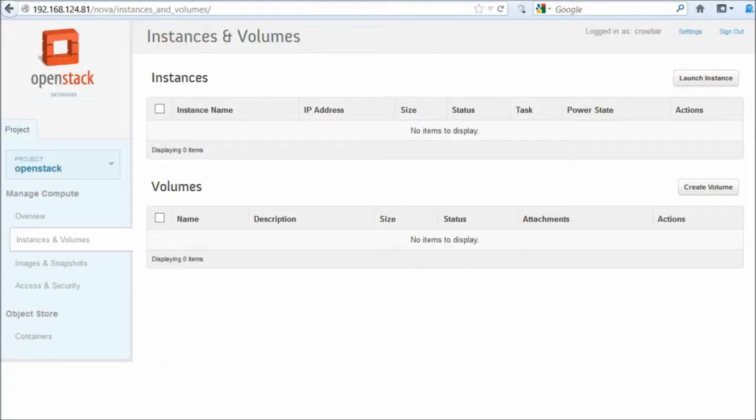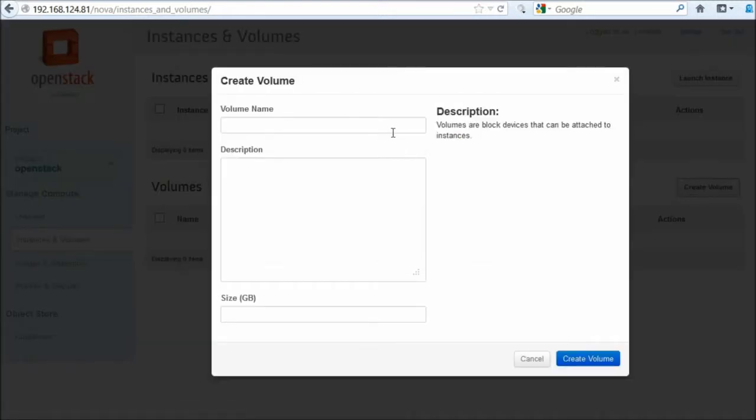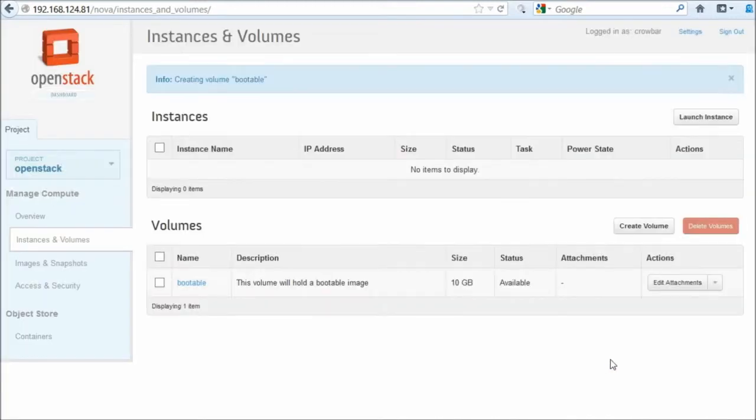Now let's demonstrate creating a bootable volume. What we're going to do is create a volume just like we did before. Give it a name, and a size, and then select Create Volume. So we now have this volume that's registered as bootable and stored in Ceph.